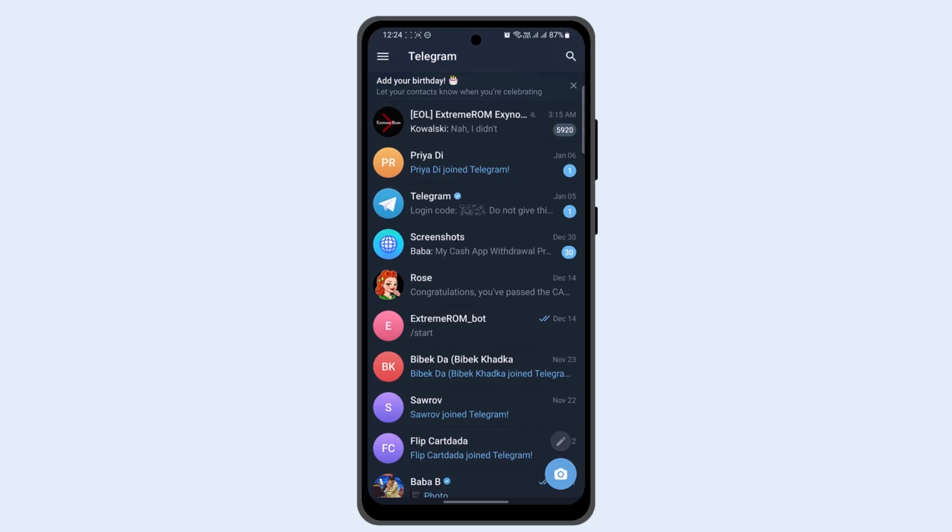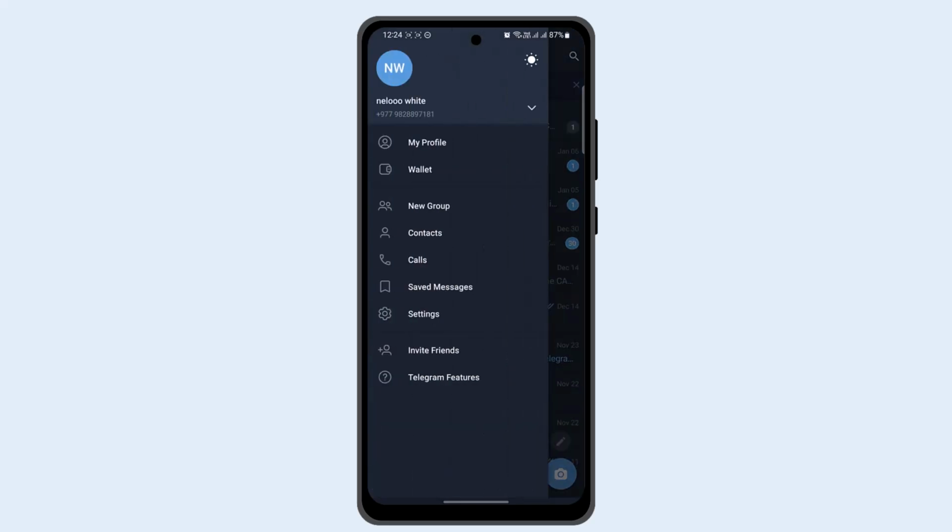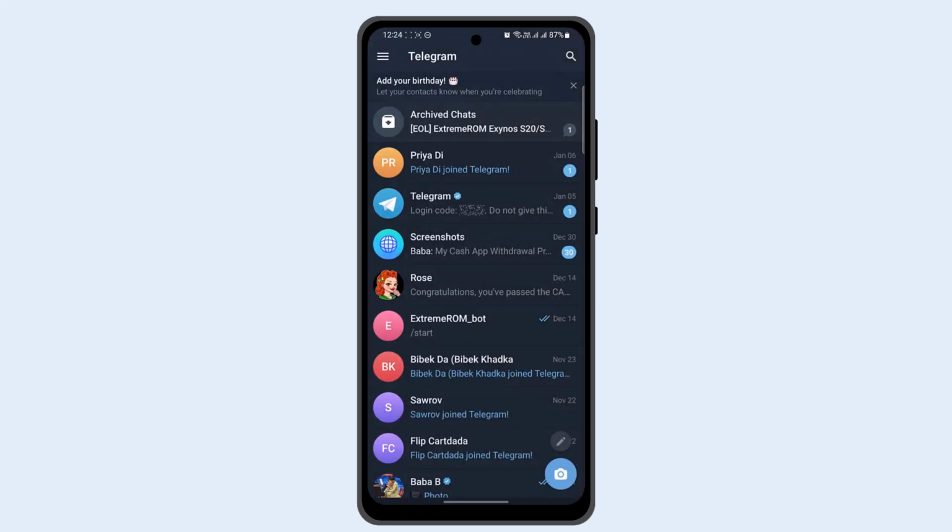So this way you'll be able to unarchive, or else you could also go ahead and do this: click the archive button and you could just go ahead and hide it, let's see, or else you could find it from the chat settings as well. So this way you'll be able to retrieve archived chats on Telegram.